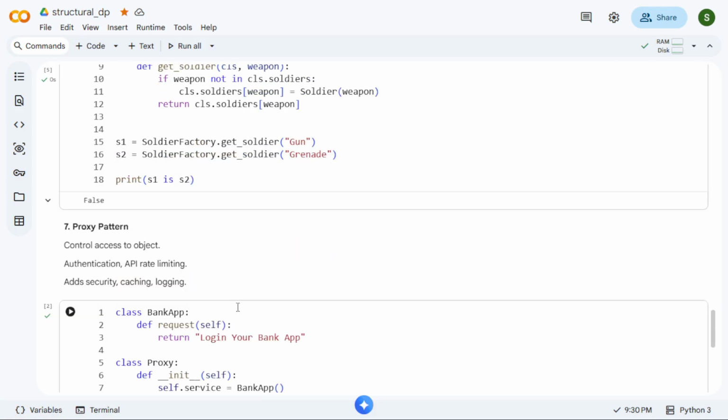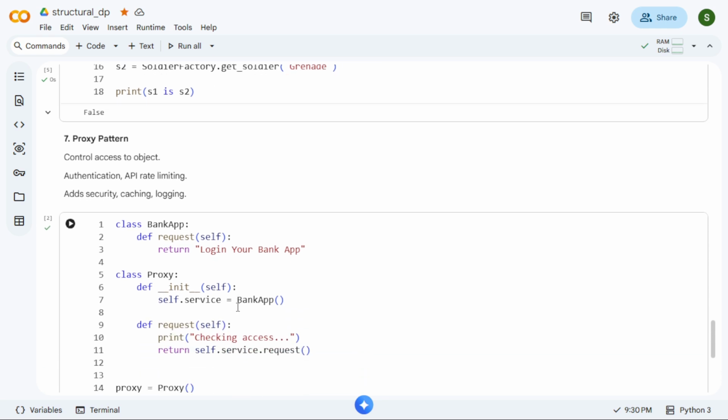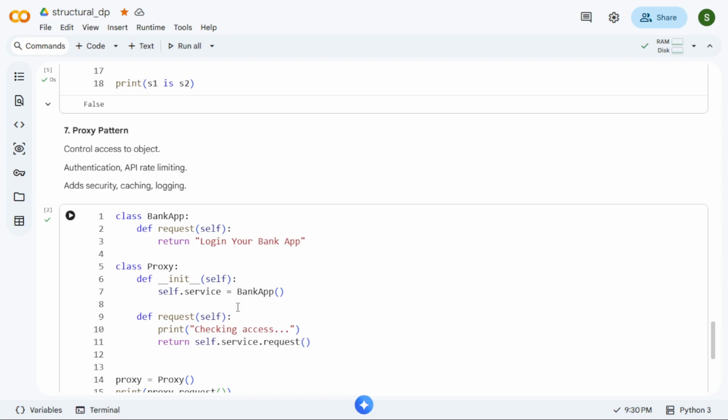Let's see the seventh one, the proxy pattern. It controls the access to an object. It provides authentication, helping with adding security, caching, and logging. Let's understand with an example. Consider there is a banking application.